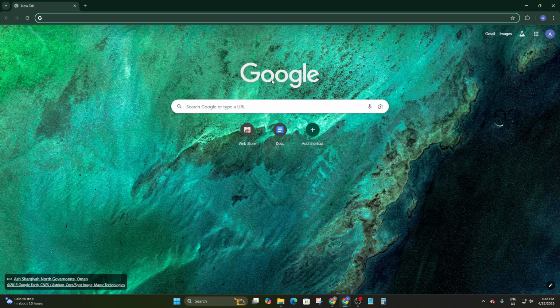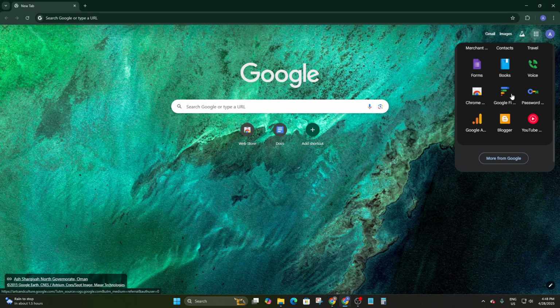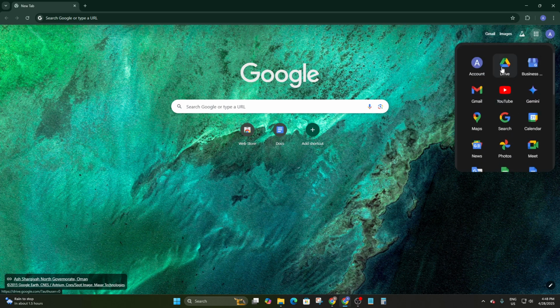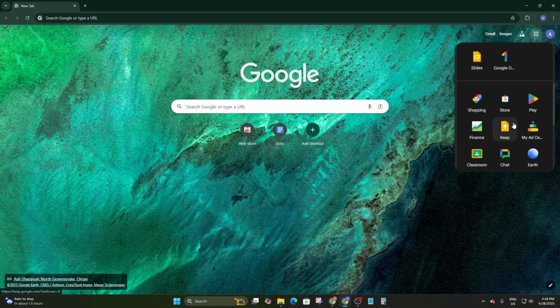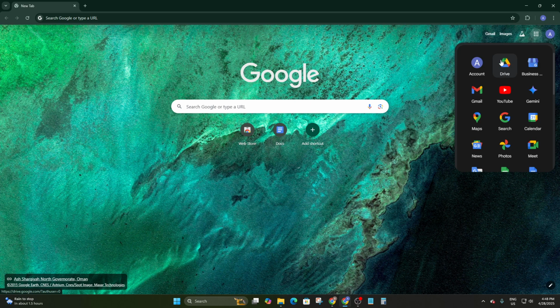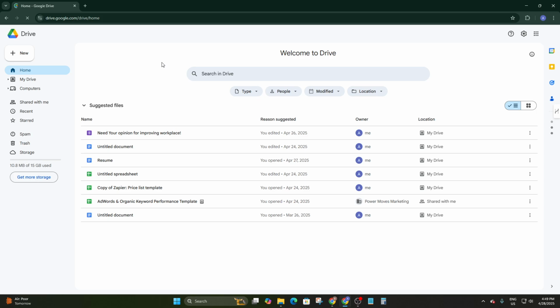First, if you are on Chrome, you can find this nine-dot button that stores Google apps. You can simply click on it, and from here you can find all the apps that you have saved, and you can get more apps from Google. You can simply click on More from Google. Now here is your Google Drive, so you can simply click on it.